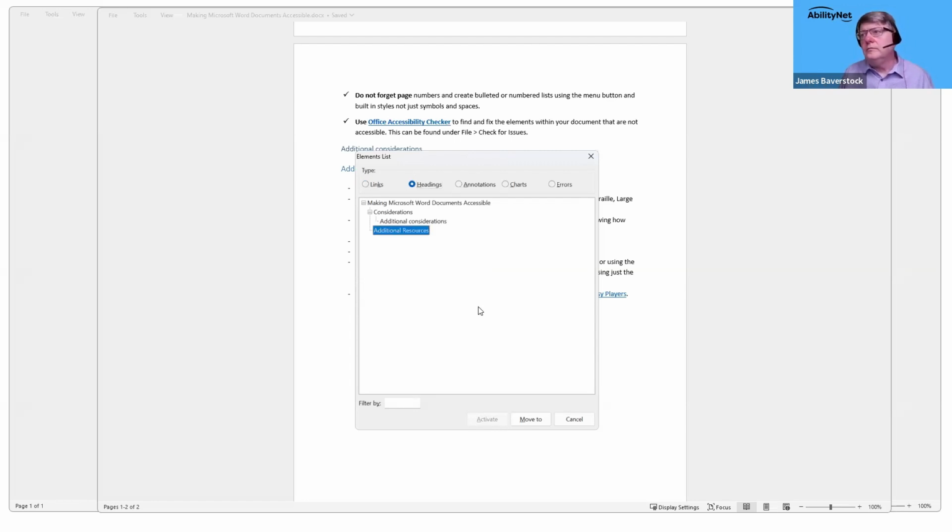Tree view, level 1 additional resources 2 of, level 2 additional considerations 1 of 1.